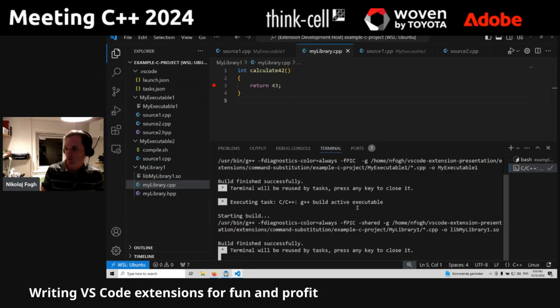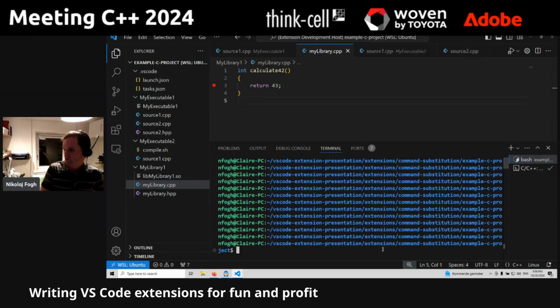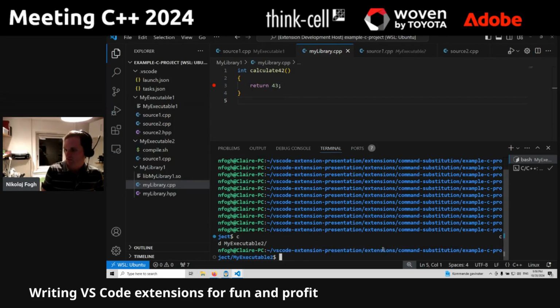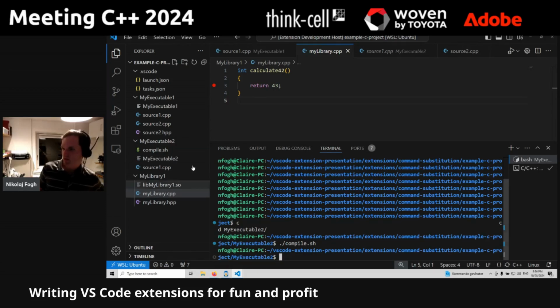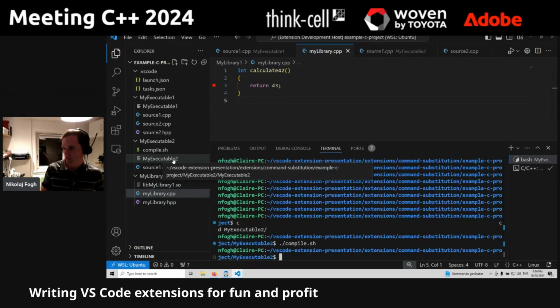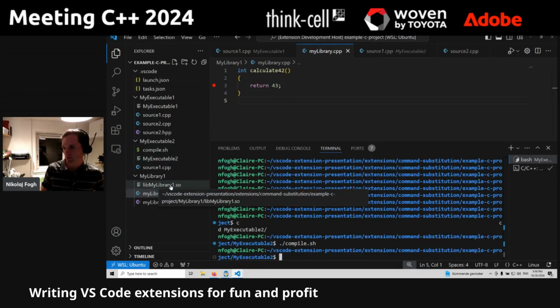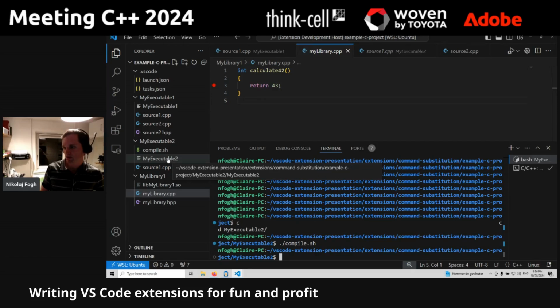So that's how we can get VSCode to build all of these things. I'd like to show you how we can also invoke the debugger. So let's just go here. Unfortunately, I have not made this extension able to compile my executable 2, because that depends on my library 1, and I had limited time to make this. But I've built this now, my executable 2. That depends on libmylibrary2. So in order to execute the debugger on this one, it needs to know where this library is. So we need to resolve it.